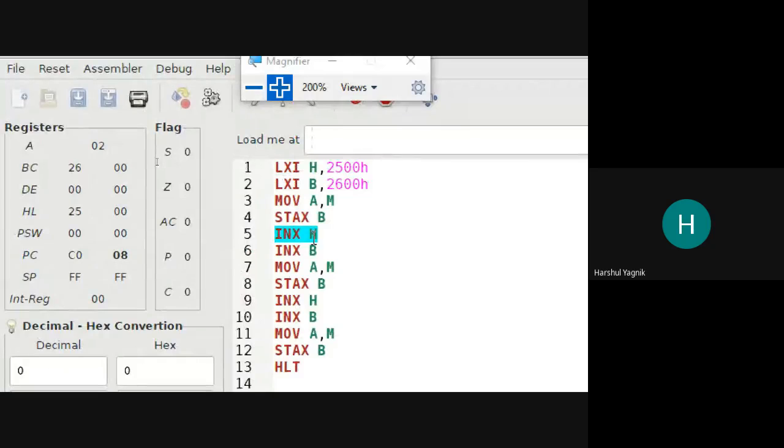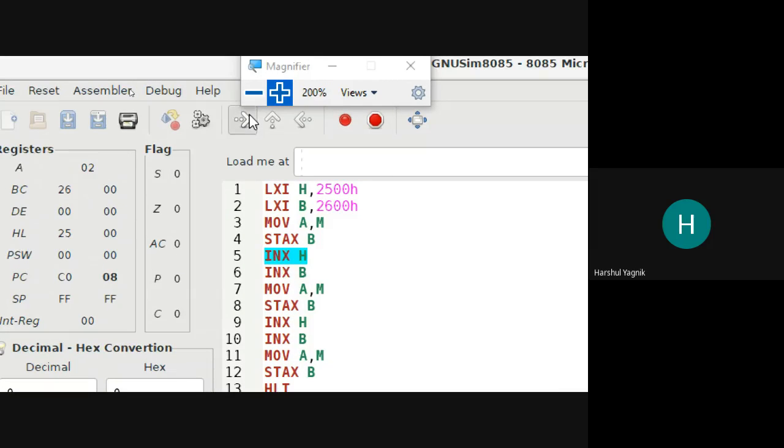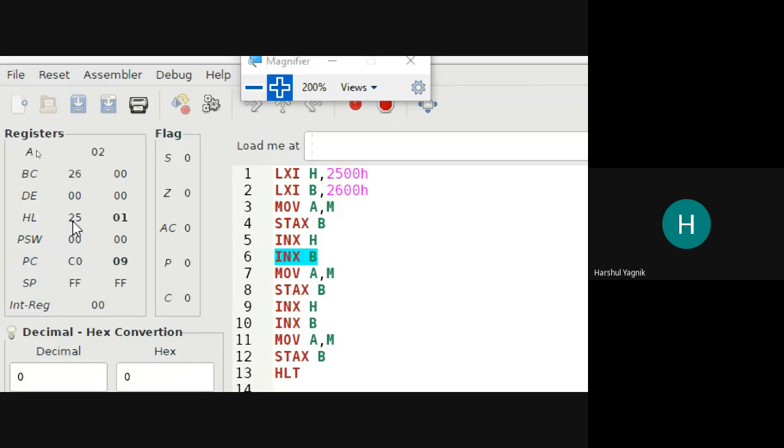Next, what will INX H do? That will increment the content of the HL register pair. What is the present content? 2500. When this gets executed, you can see that the content of the HL register pair is now incremented. The new value is 2501.